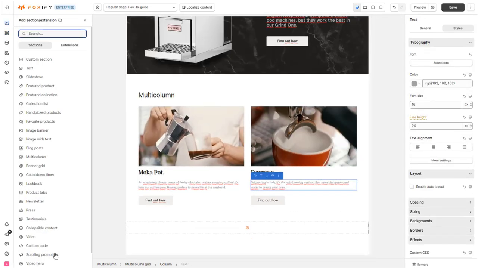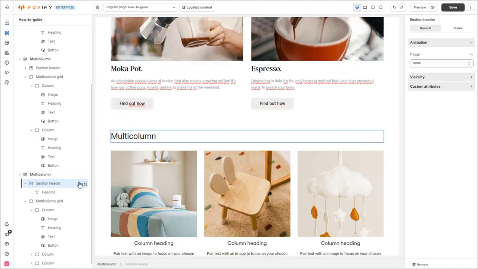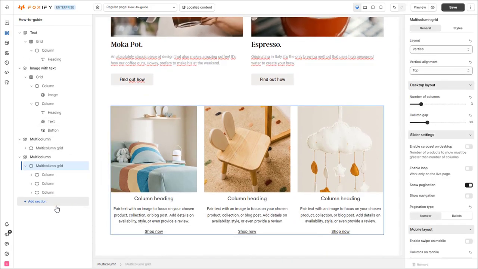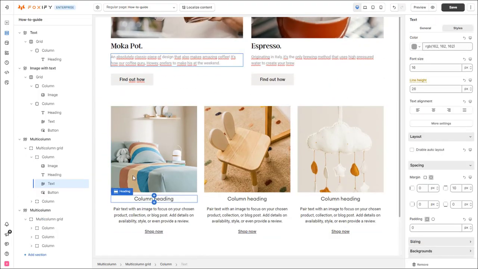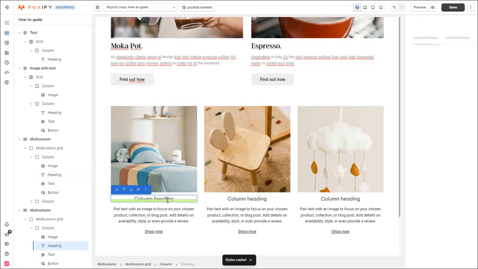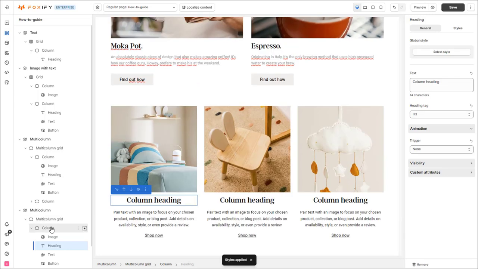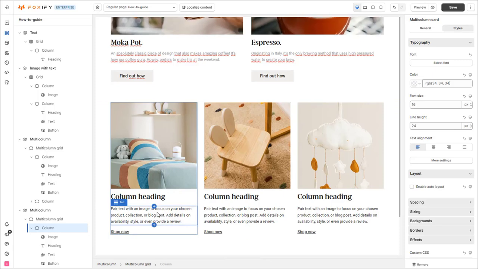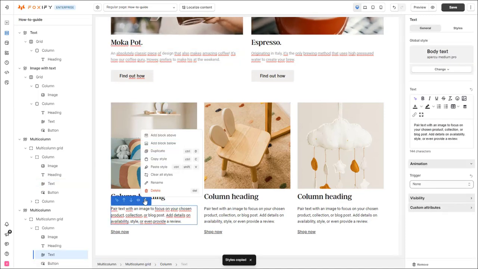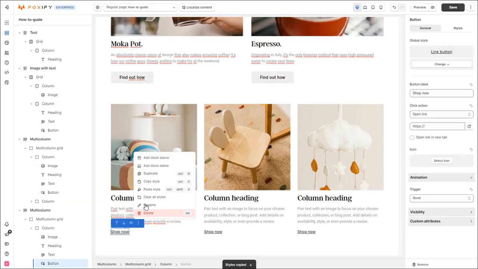Add another multi-column section with 3 columns per row this time and do the same to customize. I will remove the section header for both the 2 multi-column sections since I am not using them. You can also use the copy and paste style feature for time saving. Then, select the images for the blocks and add the content.